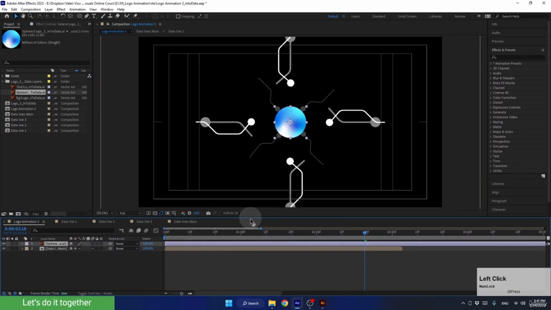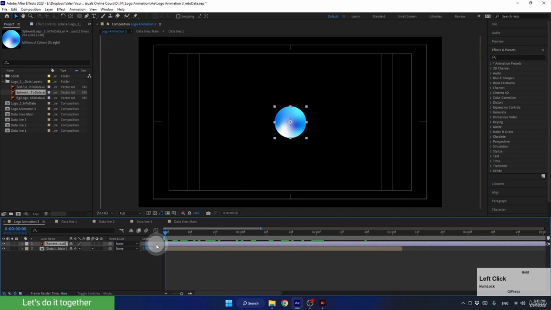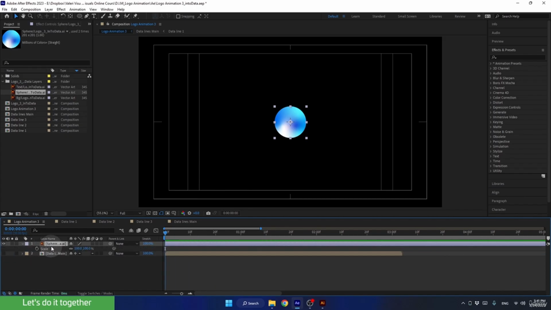Now, let's go to the beginning of the animation. Turn off this precomp. Press S, and create a scale animation for the sphere. Let's change the value to 0 at this point in time, and create the first keyframe with this value. Then, let's move to the second number 1, and change the value to 100.